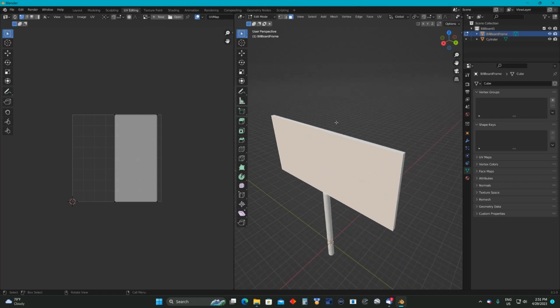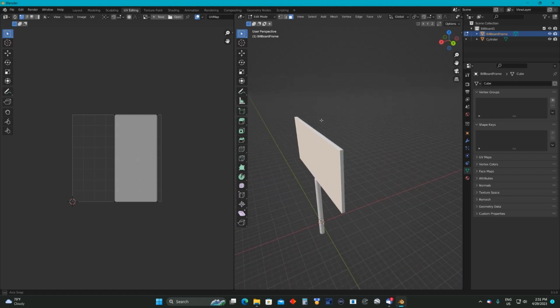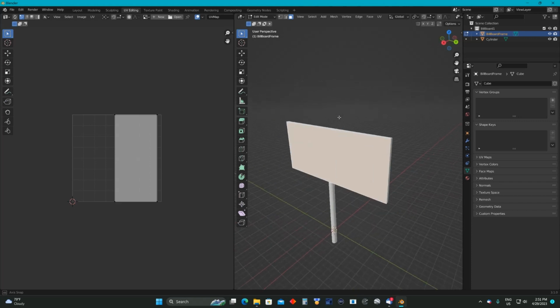So what we're going to do is we're going to pick a side and call that the front. So we've got just that one face selected.